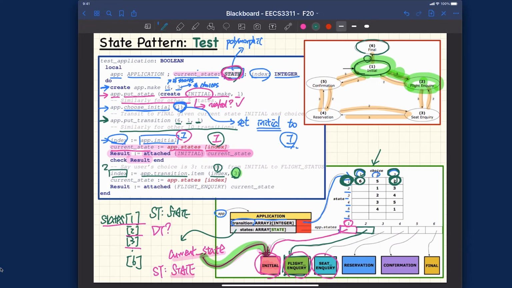And then we're going to update the current state. Let me just use a different color here. The current state is now going to be assigned to the state object that is stored at index 2, right? That's why it is 2 over here. So 2 is really pointing to this particular state object. Now the current state, rather than pointing to this object, is going to point to this particular state over here.